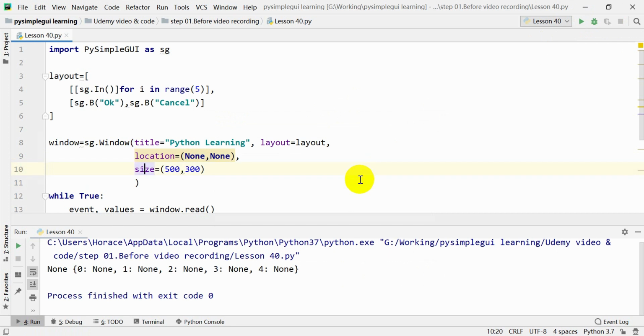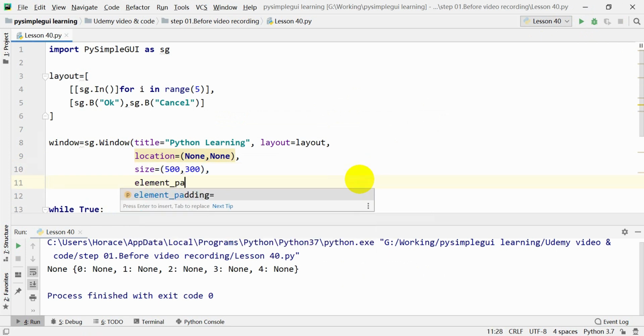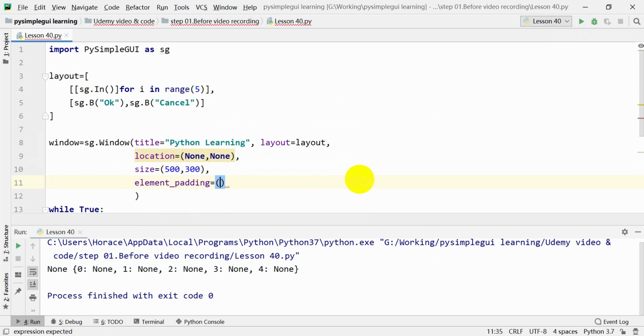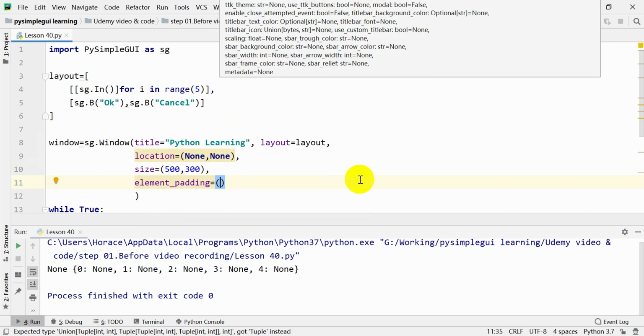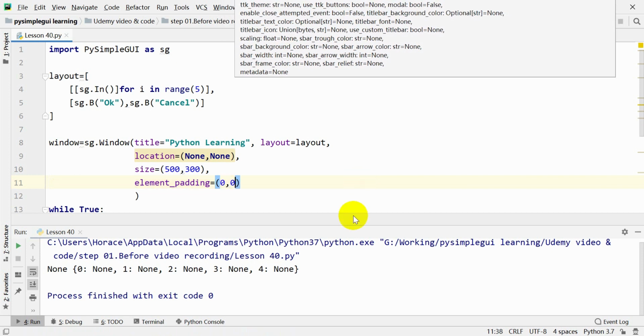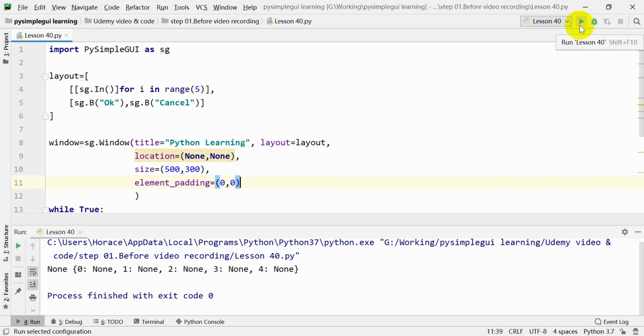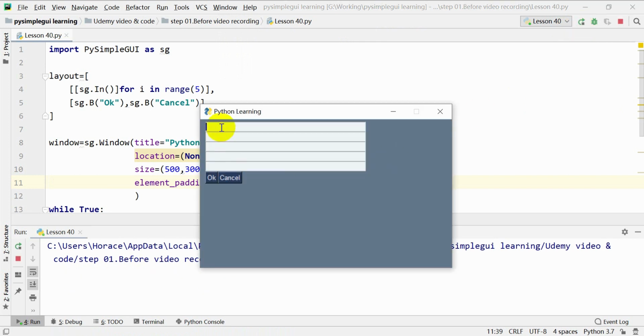And after size, we have the element padding. This one is similar to the last two. It's a tuple. The first one is the padding for the width, and the second one is the padding for the height. So let's say 0, 0. This way everything would be connected like this, like there's no space in between any of these.